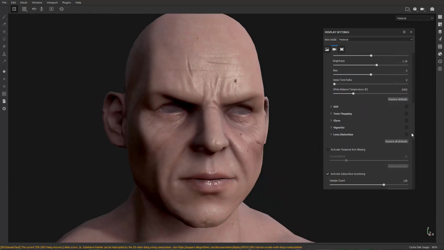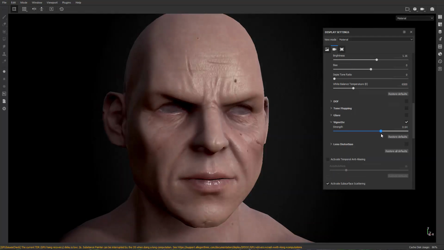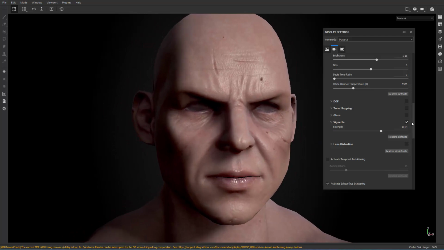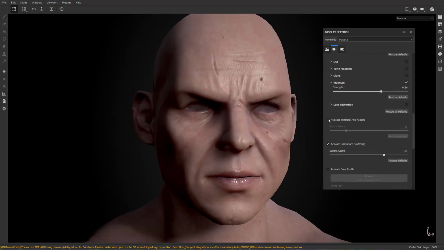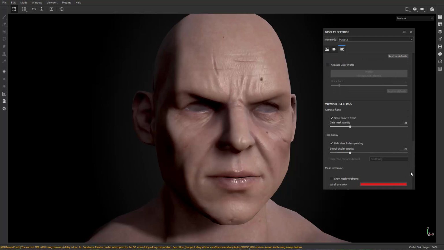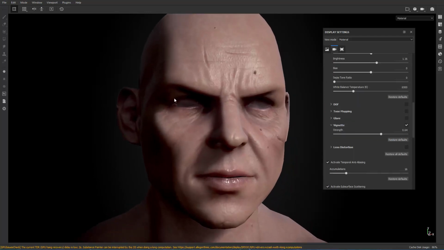And then we can turn on the vignette to make it stronger. Okay, so have some vignette in the middle, and on the edge. And we can change the temporal anti-aliasing, crank up the scattering quality. Okay. So yeah, that's gonna give us a better preview on what's going on.